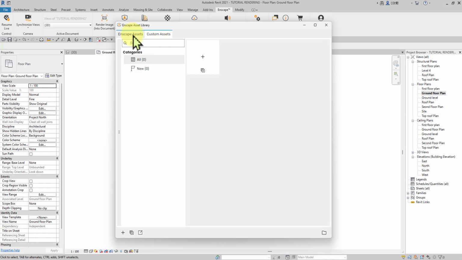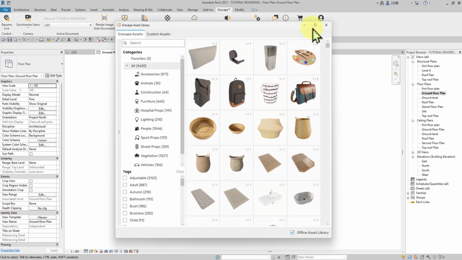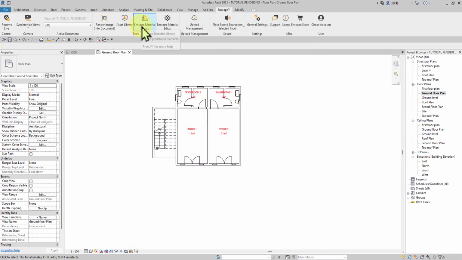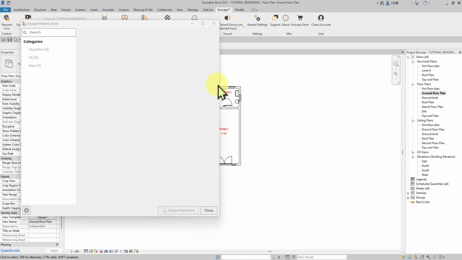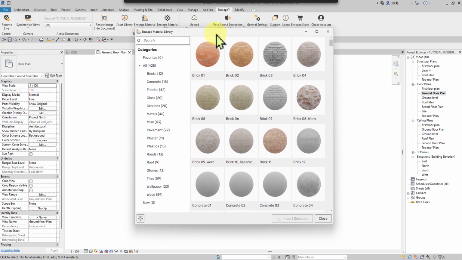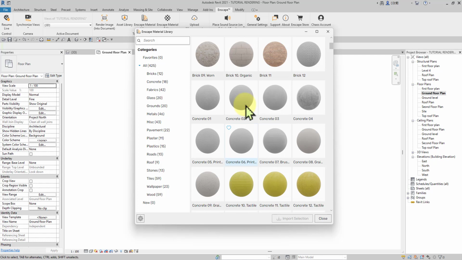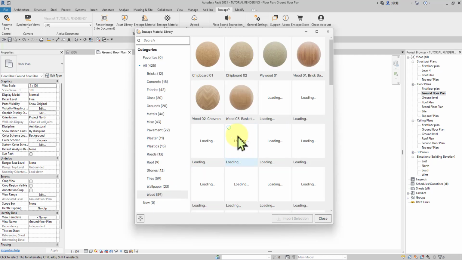We don't have any custom assets. I don't usually have any custom assets library in there, so we are perfect. And then the Enscape material library is also another powerful tool. This is where we have all the materials we are going to need, especially our paints, our walls, our pavements, sand, gravels, grass, wallpaper, wood, all kinds of wood.